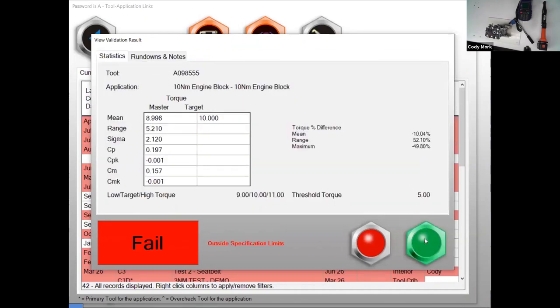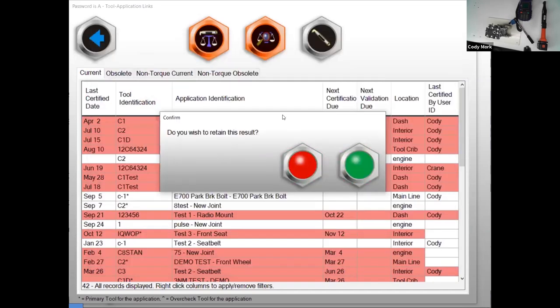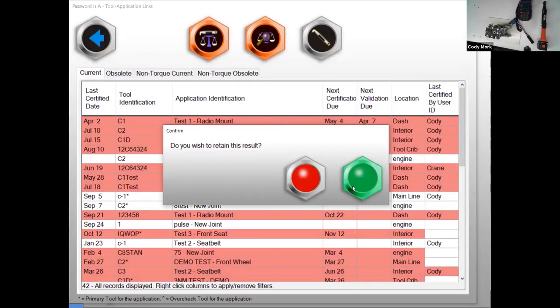So now I'd say, hey, maybe my click wrench was out of calibration. I needed to adjust it. But now I'm going to go ahead and verify that I want to do another calibration process. So then it'll ask me if I want to retain this result. Again, all these can be done automatically, so it would automatically skip this step, save that result, and proceed on.